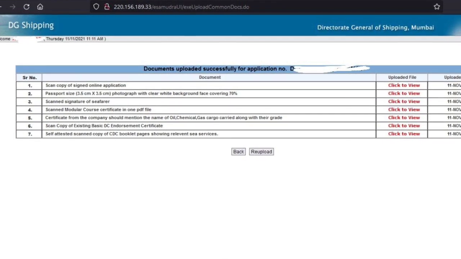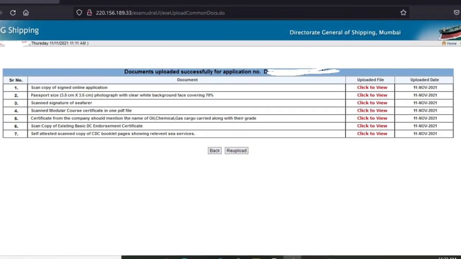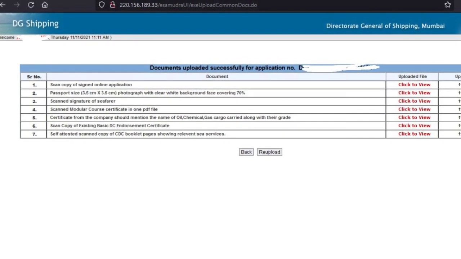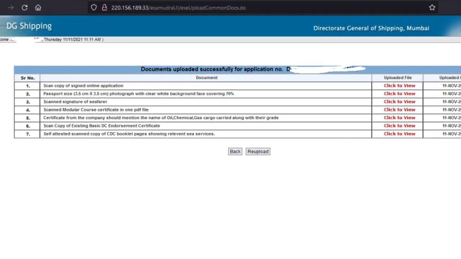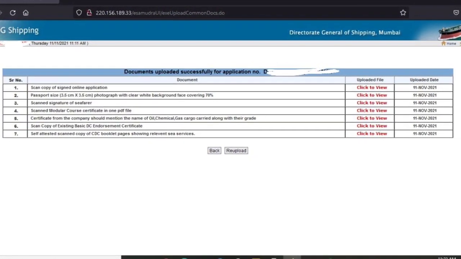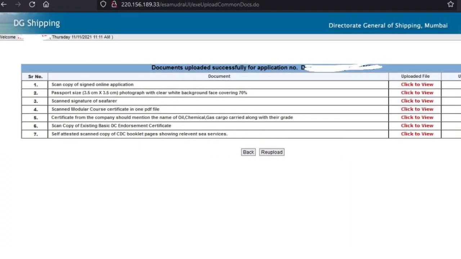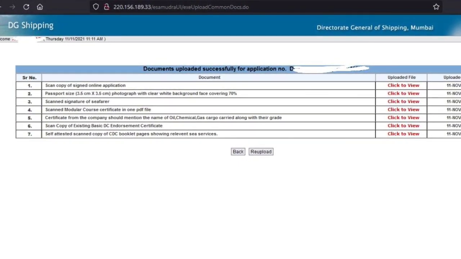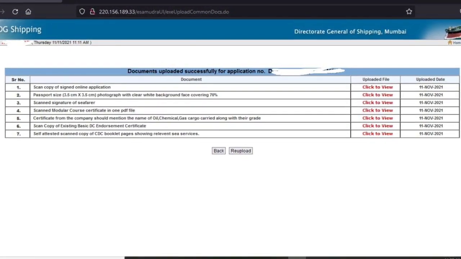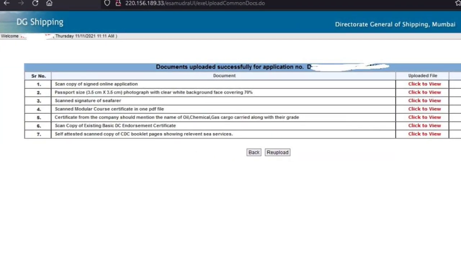The fourth document is the certificate which has been asked in the modular course section. Only those certificates you need to make into a combined PDF, and you can upload here. The fifth certificate, which you will get from your company for level 2 DC, will be like that. Your company will be certifying you for the concerned type of vessel, mentioning the type of cargo which you carried at that time, and the rank will be mentioned in that certificate. That will be your fifth certificate which you are going to upload here.